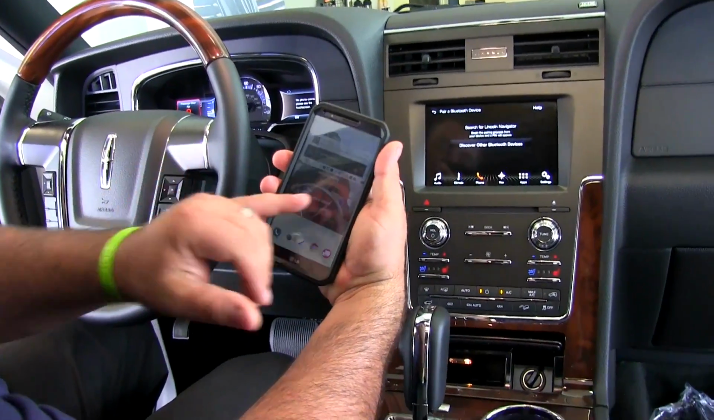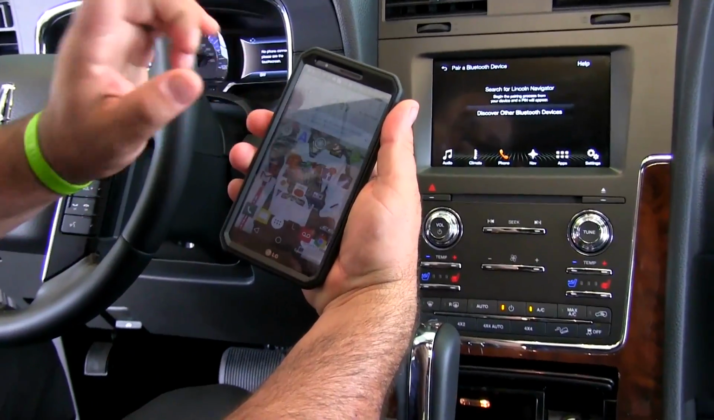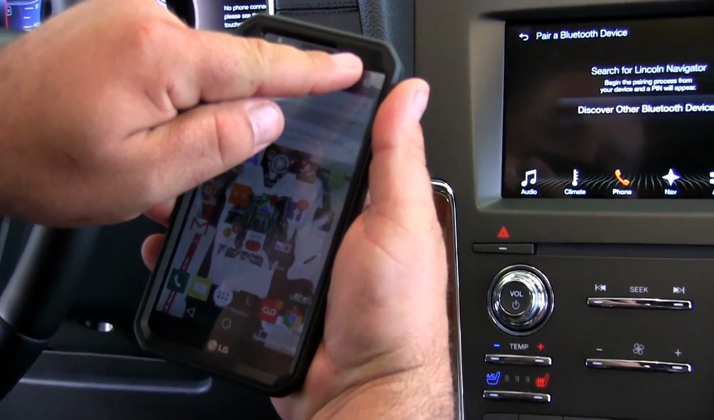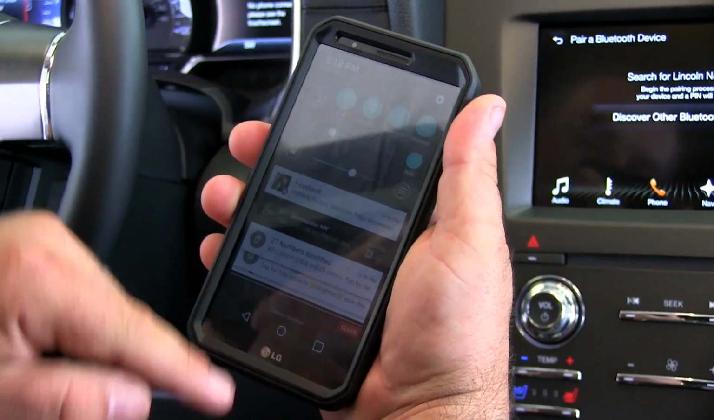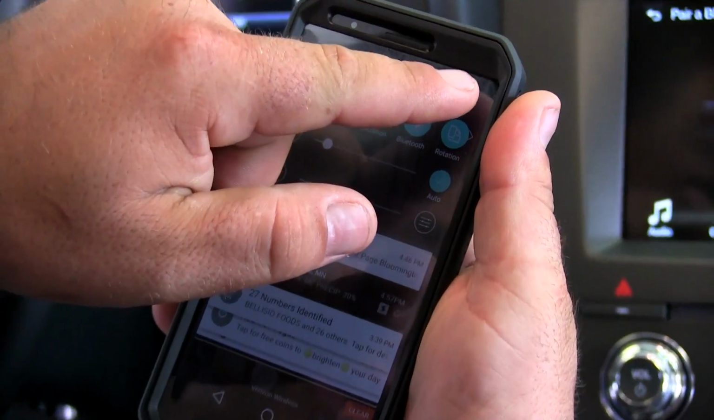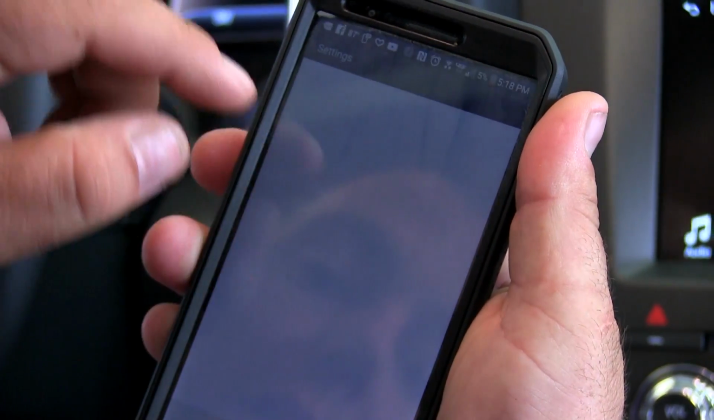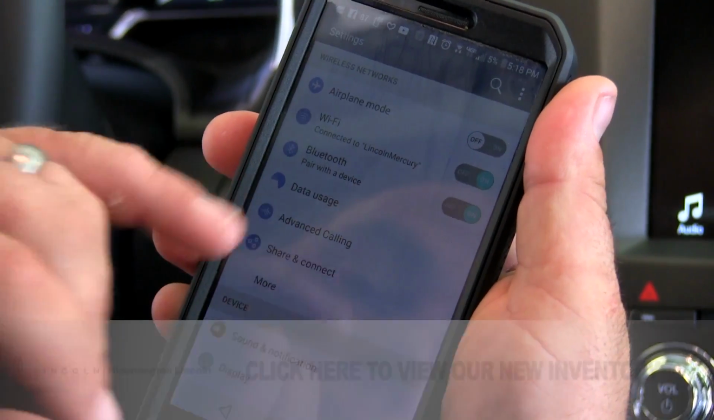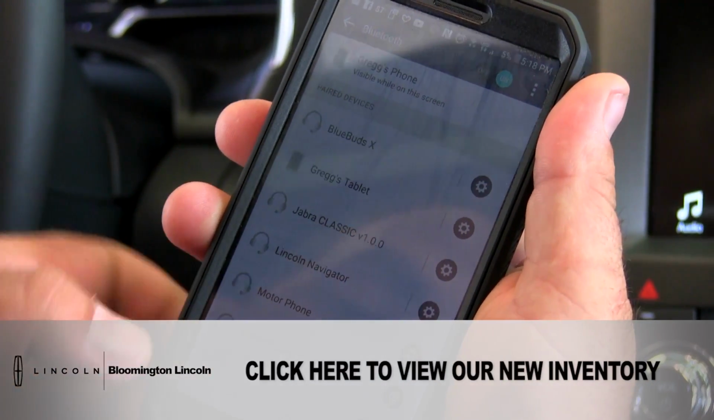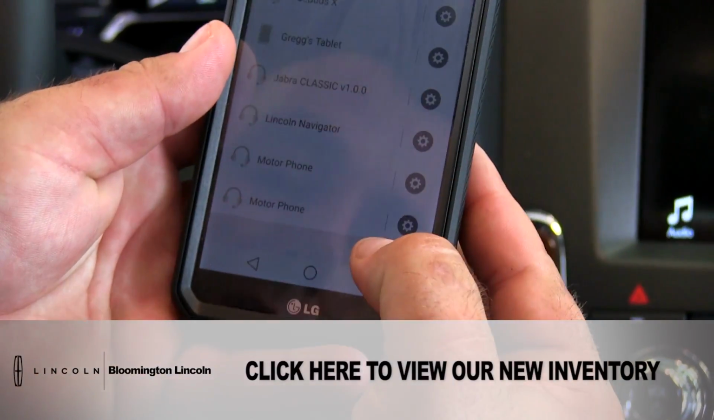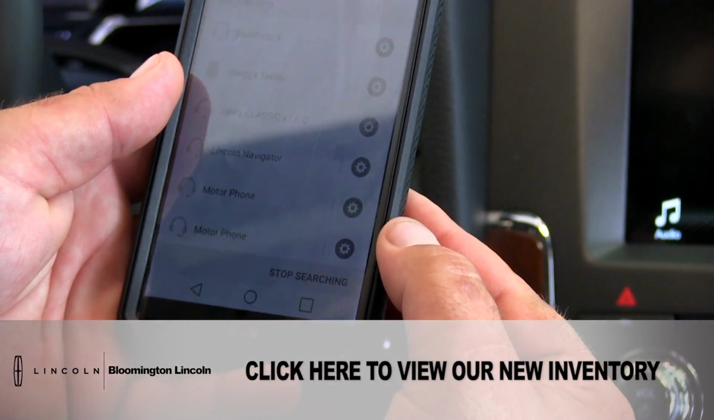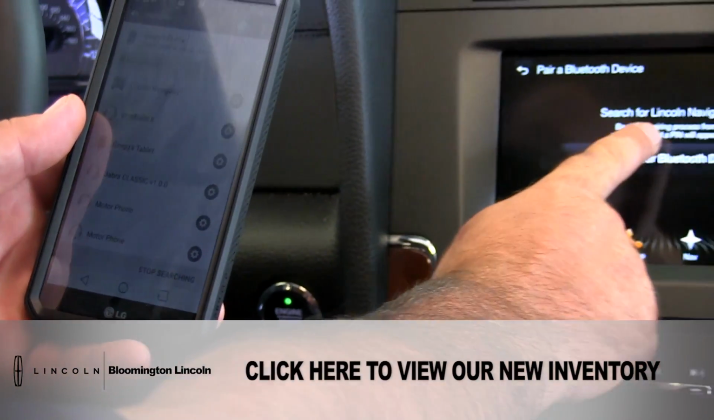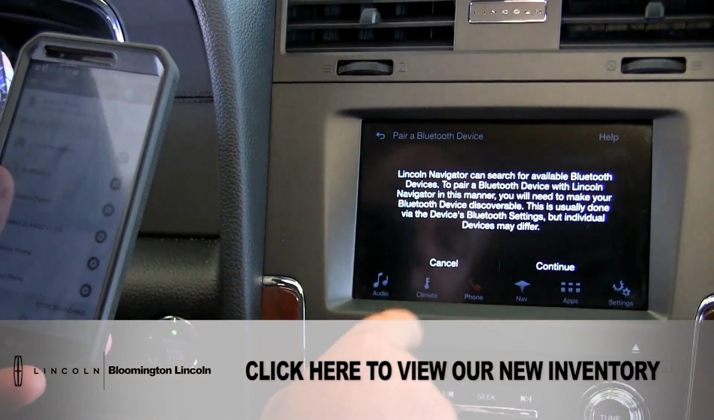So on my Android phone, I'm just going to swipe it open. The neat thing about the Android phone is you can take the top of your finger, swipe it down. We want that gear. So we're going to hit that gear, and you're going to find your Bluetooth connection. Make sure your Bluetooth is on. Now what we're going to do is we're going to search for the phone, or for the sync button, and we're going to hit discover other Bluetooth devices.